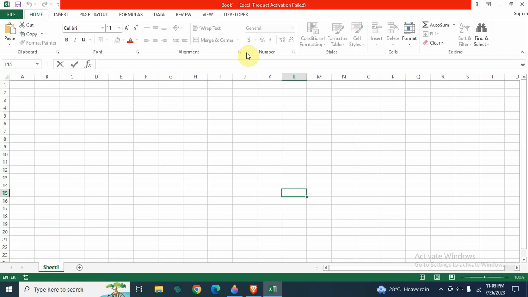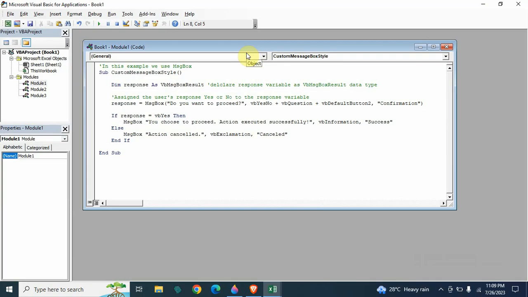I already wrote the examples for you for the message box function.